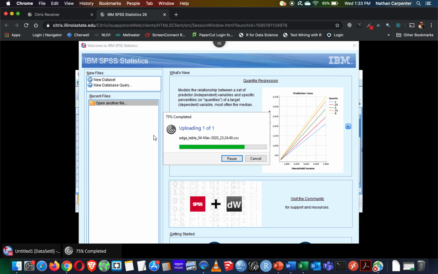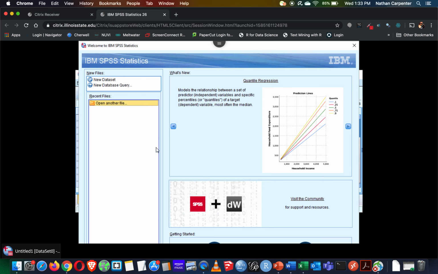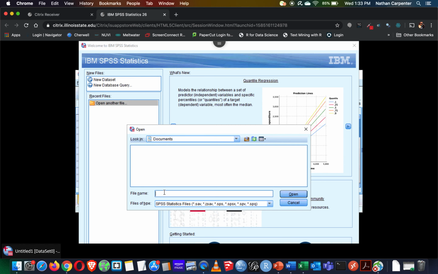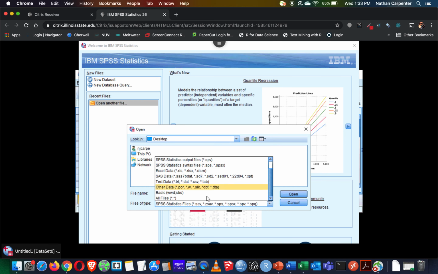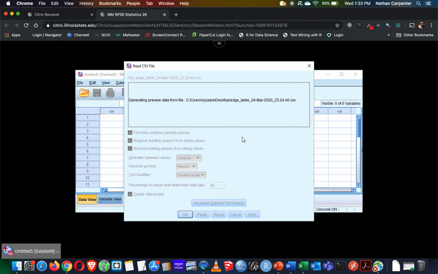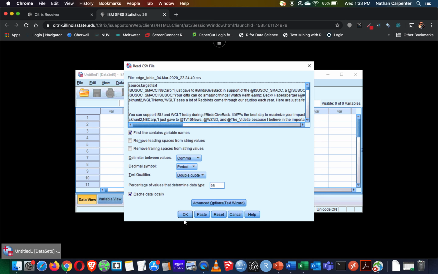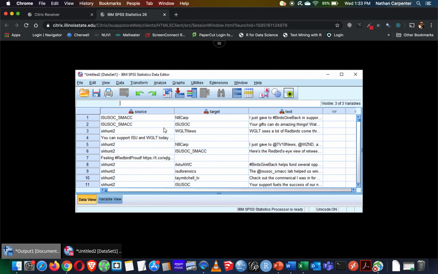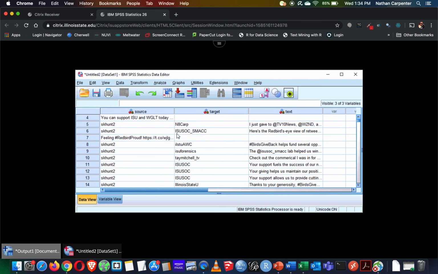And now that file will be uploaded directly into this virtual environment. And now in SPSS, I can say Open another file, and I can choose Desktop. And in this case, I need to just say All Files. And there's my edge table that I want to work with. And it's generating a preview. It'll take just a moment while it incorporates all of those. And here I am with the data set that I will work with.